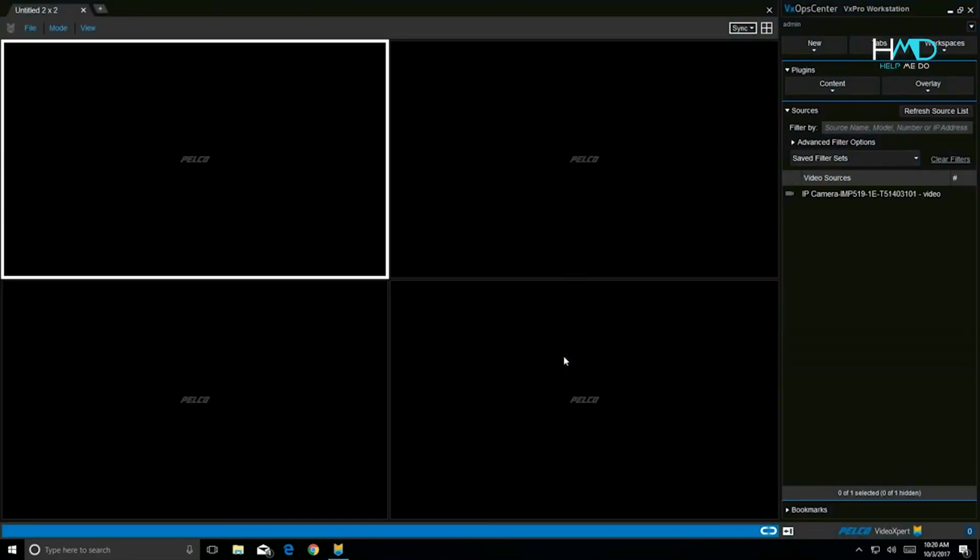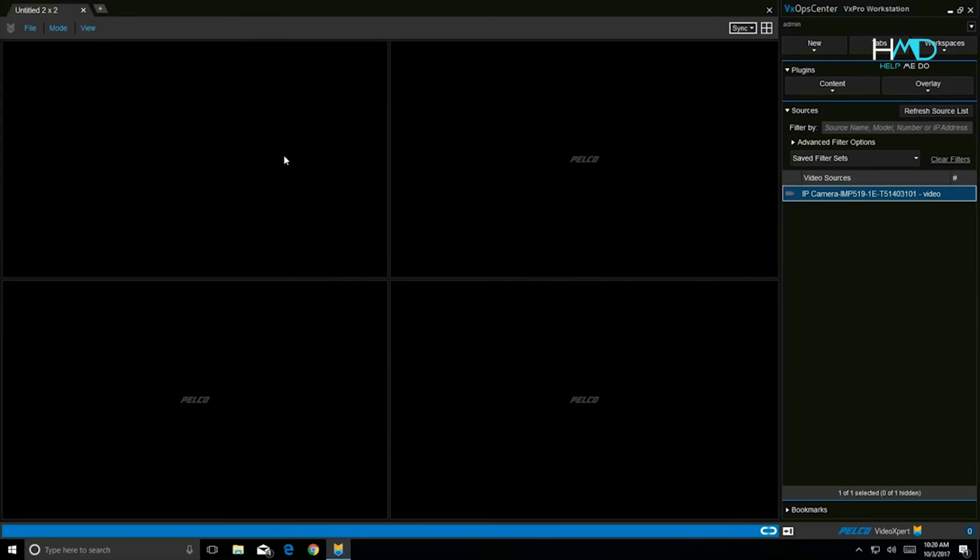The Ops Center widget will now display. Drag and drop the camera from the list on the right to the screen on the left.